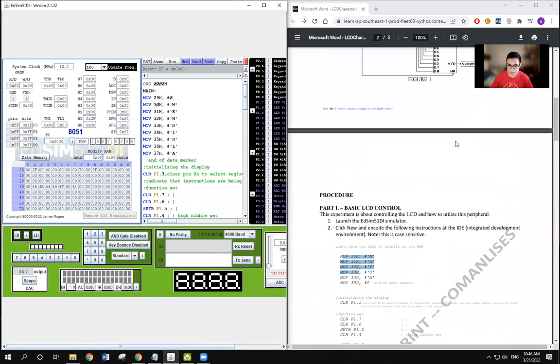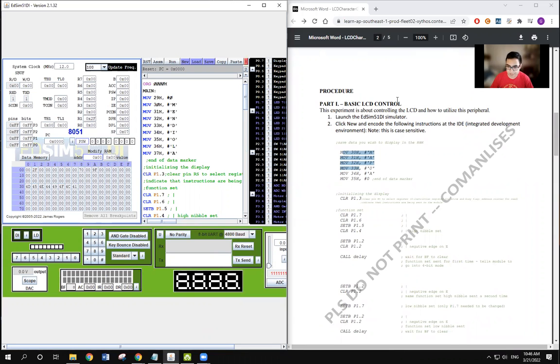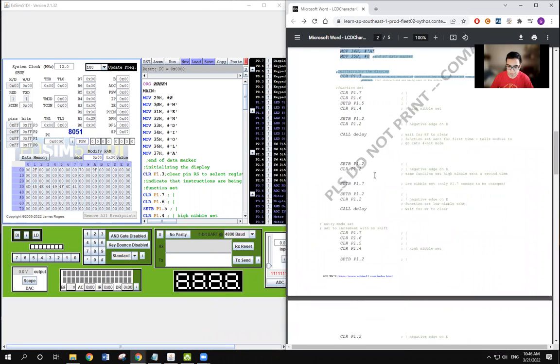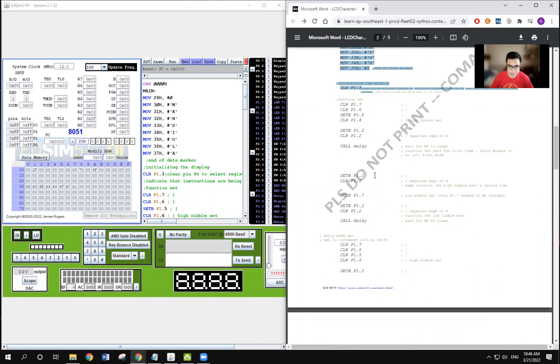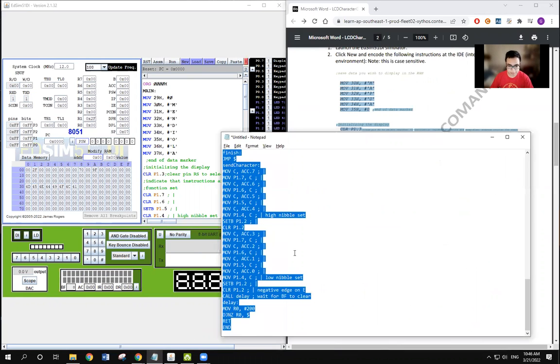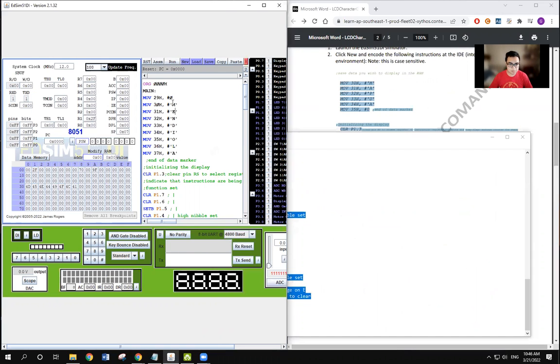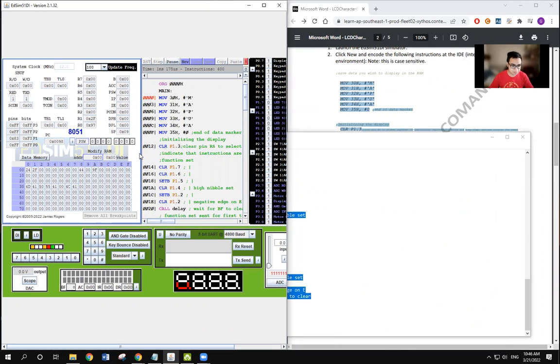So for the first part of the experiment, which is the basic LCD control, we have to input this code into the EdSim simulator. So I have already the code here in my notepad. So let's just paste it. Then we press assemble and then run. We can see that it spelled the word Mapua, and I have already set the update frequency to 100 because it will be too slow when it's set to 1.